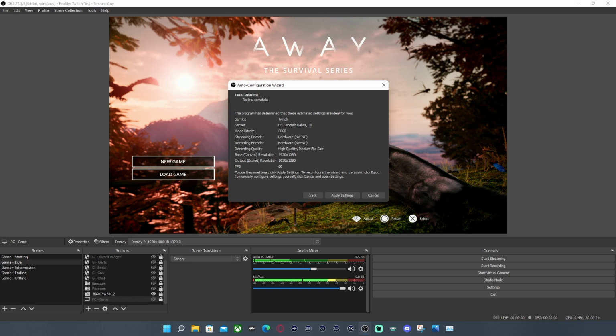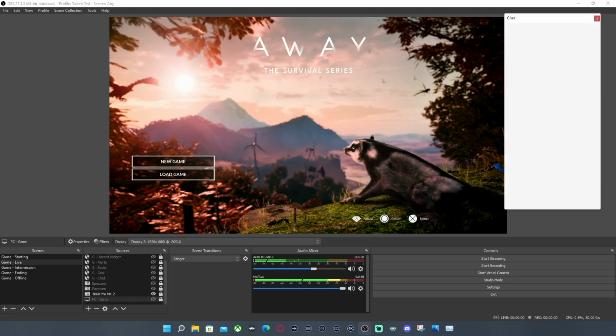My service is Twitch, and this is my most recent server, the closest server that I'm connected to because I'm in Texas. So the video bitrate automatically should be 6,000. That is a given for any Twitch streamer. The stream encoder, because I have an NVIDIA graphics card, 3080 Ti, mine is capable of doing the NVENC. So same thing with my recording encoder. My quality is going to be high quality, medium file size. Base canvas, it's going to be the 1080p. Frames per second, 60. I'm going to go ahead and select apply settings.